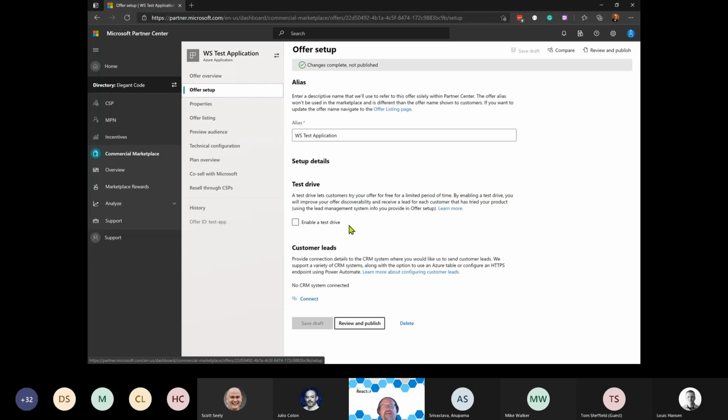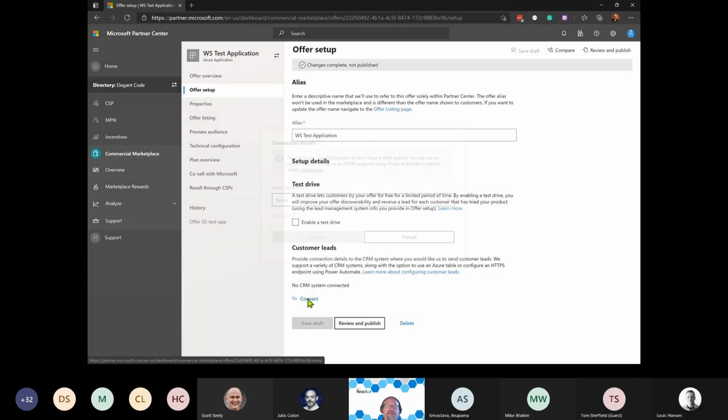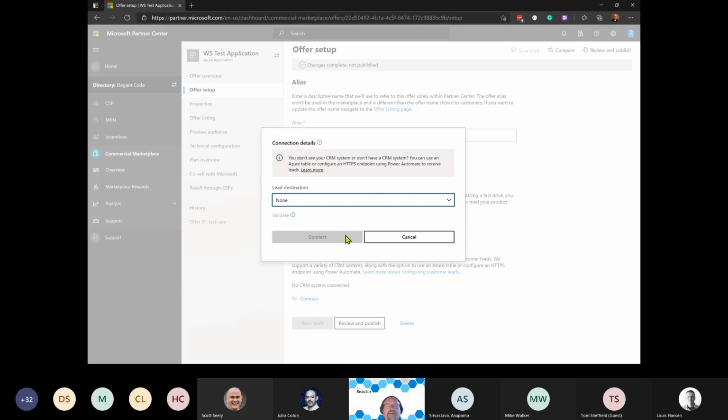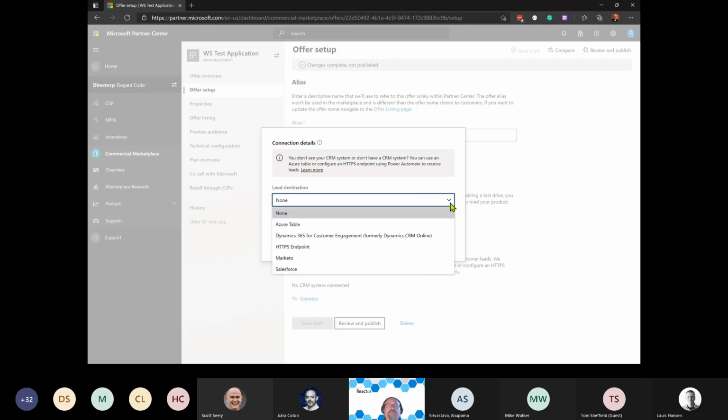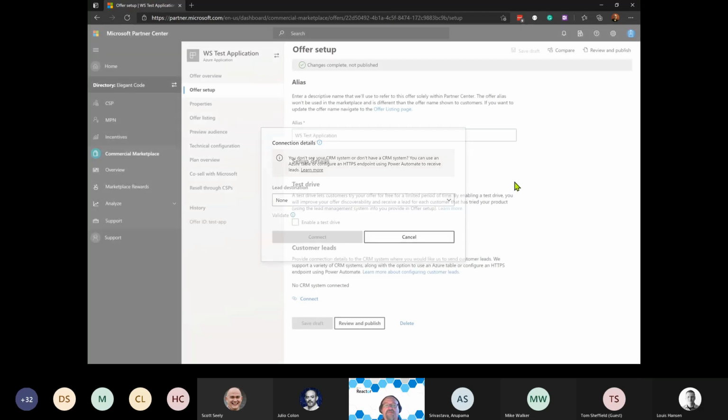So the next part that can be interesting here is that we connect our CRM, if we have one, to customer leads. So you can get leads from people coming to your offer and going through setup and such, and you have multiple options for how you want to set up your leads. You can use a simple Azure table that you create within Azure, and you can use the other CRMs noted here or your own custom HTTP endpoints. You can set up a webhook for that.